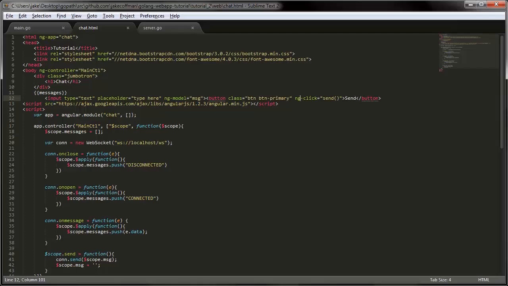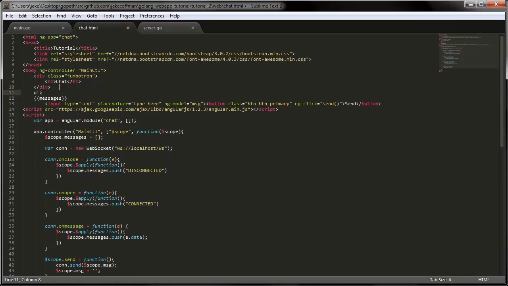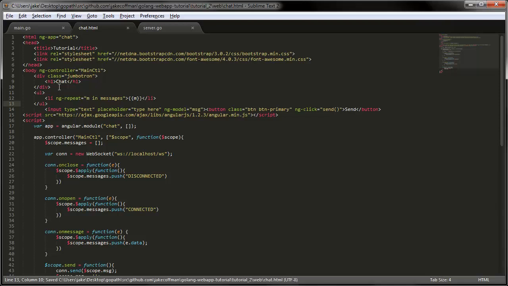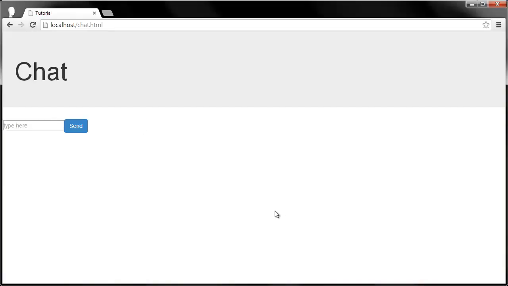Let's make this a little bit nicer looking. Let's just use an ng repeat. That way we're a little more vertical. So if we refresh that, test. Great, so we have an echo server working.